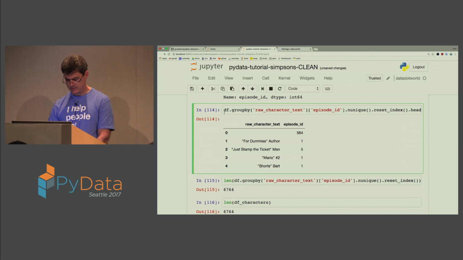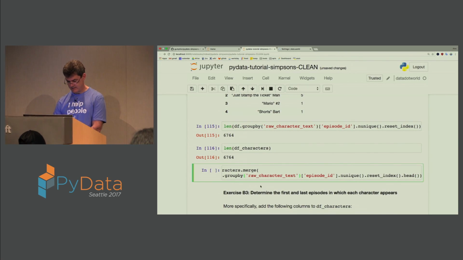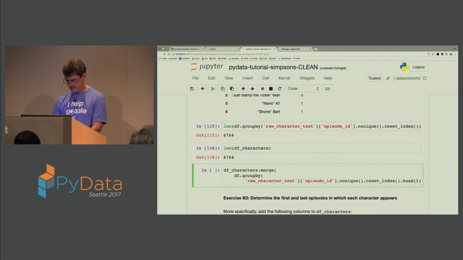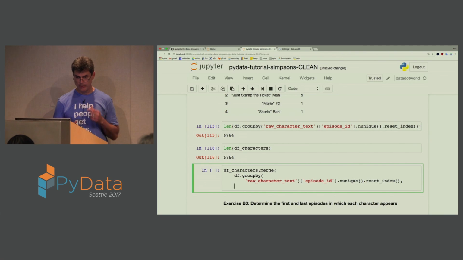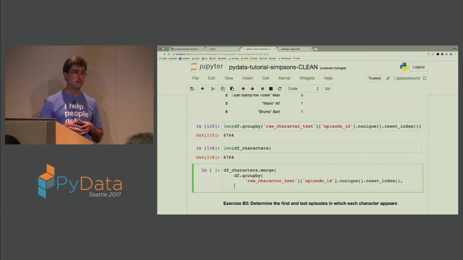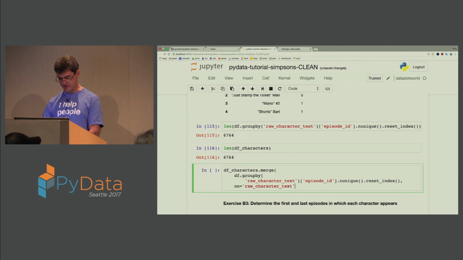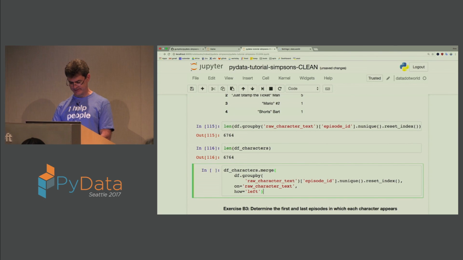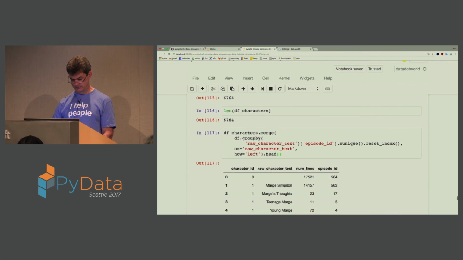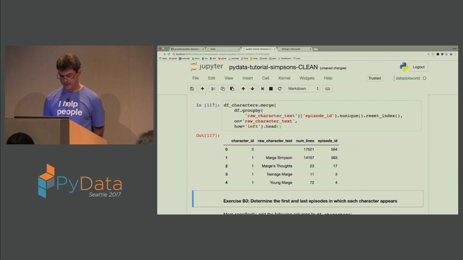This data frame, let me see if I can get rid of the head. Okay, so we're going to merge the data frame created by this group by operation we just did. And what are we going to merge on? Raw character text. We know they have the same amount of values, but I generally default to using left as a mainstay. Okay, so that gives me a new column.